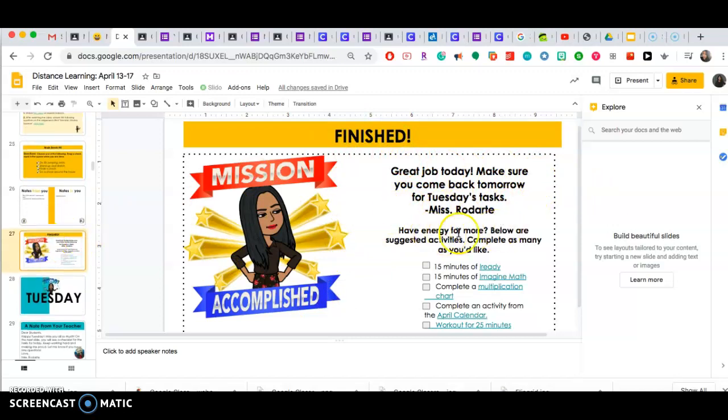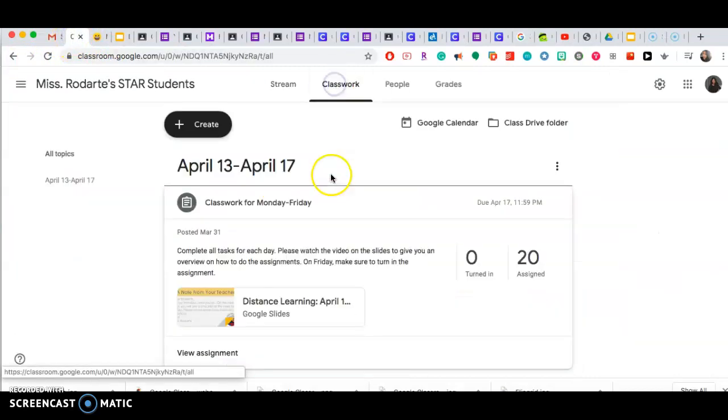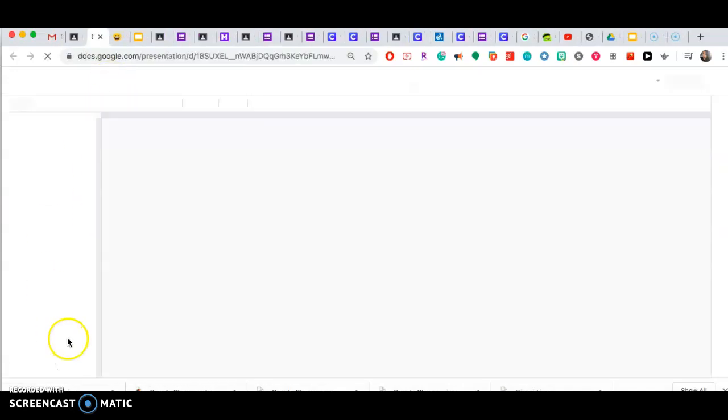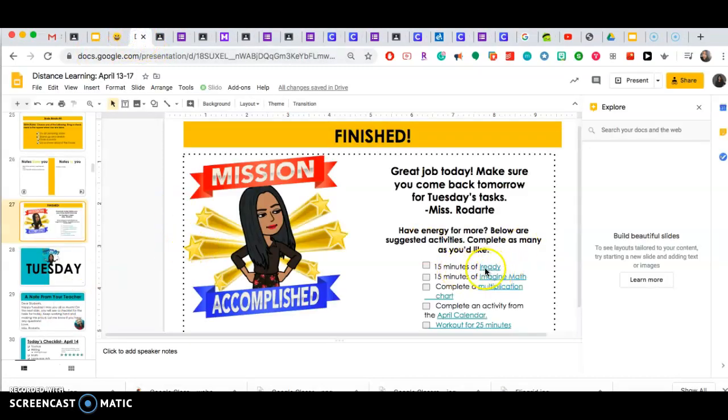If you have energy for more, you can do any one of these activities. If you're done for the day, just click on exit, come back to the slides, back to Google Classroom, go to the slides, and it's going to pop up and do Tuesday's activity. If you do want to do more work, you can do 15 minutes of iReady, 15 minutes of Imagine Math. Click here if you want to do a multiplication chart. Click here if you want to do a workout activity for 25 minutes.